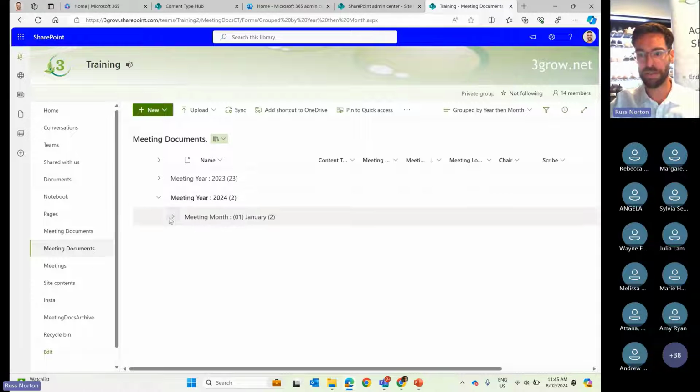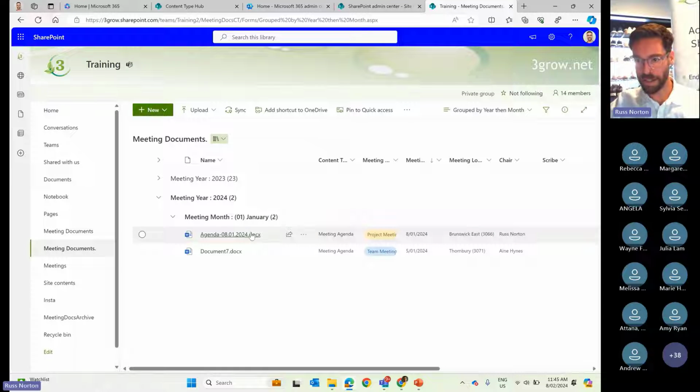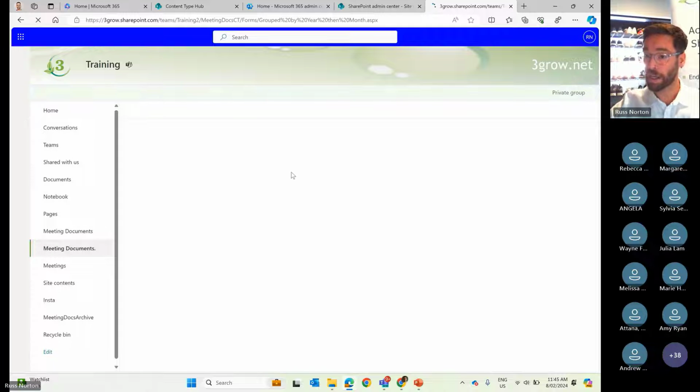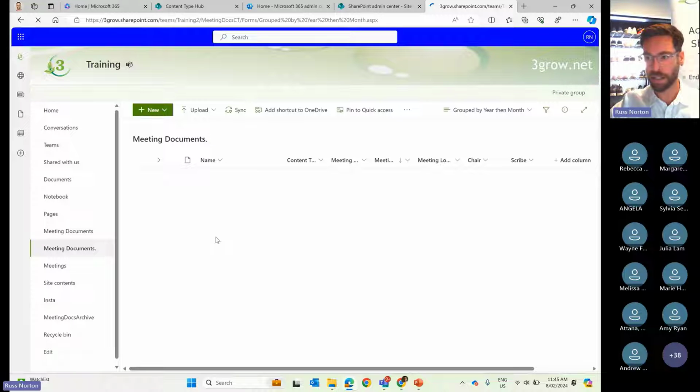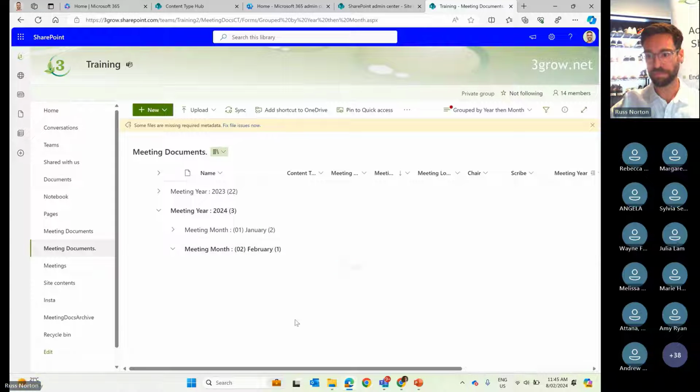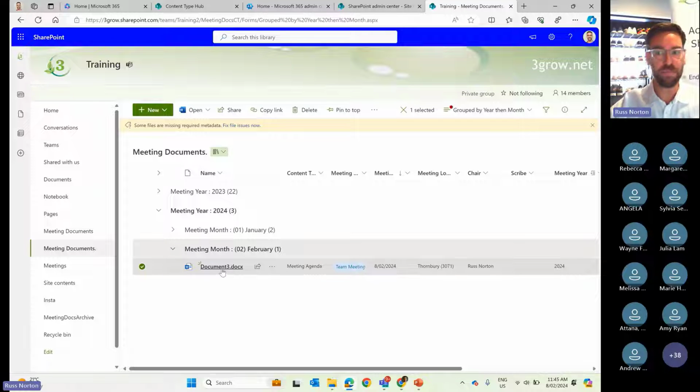I'm not sure what I even called the file. Maybe I should refresh the page. I think I put today's date. Yep, so we now have the February group, and there we have that file. So we don't need the file name to be hugely descriptive because, of course, that's what those columns are for.